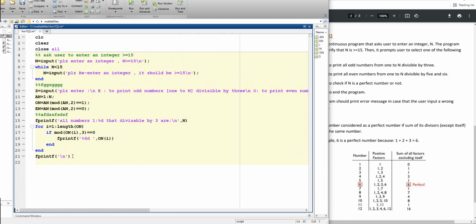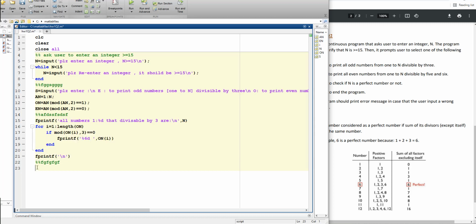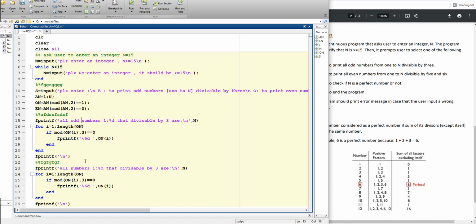What we will do now, I will print a comment first to tell what to do, and then I will go to here. I will show the message, then this one, and then this one. Same, Control C, Control V. All numbers from 1 to n that are divisible by... I'm sorry, this is all odd numbers, I forgot that.